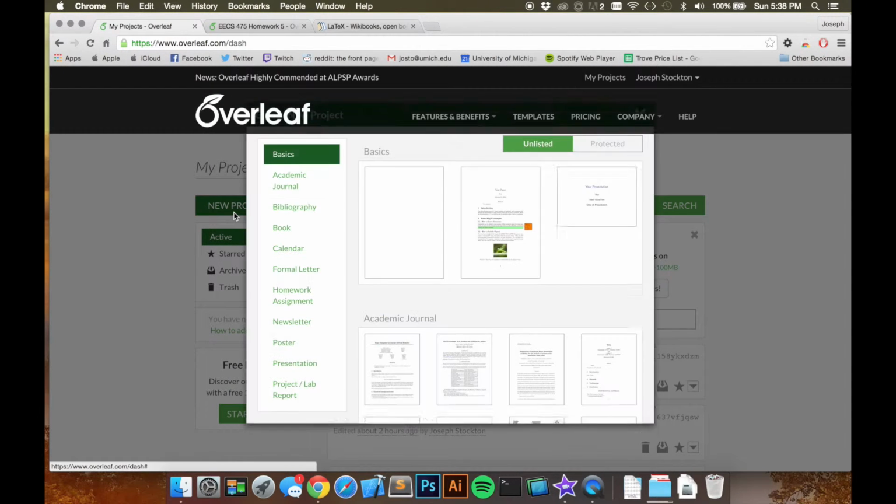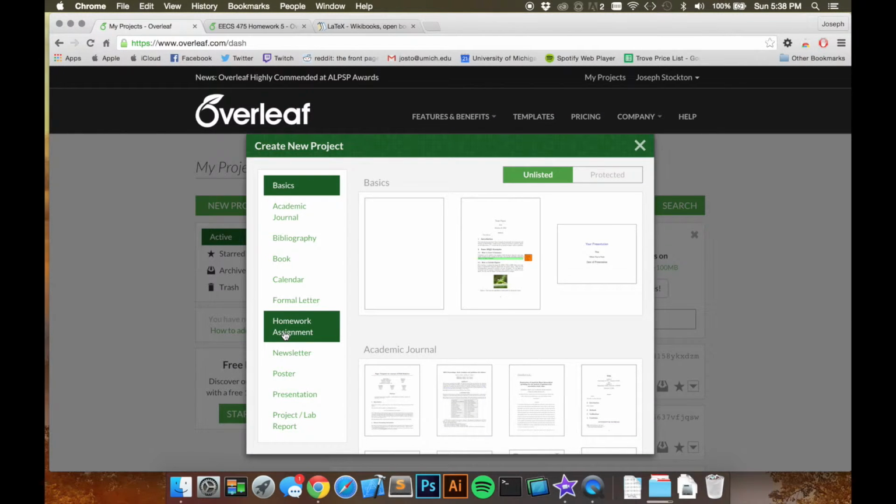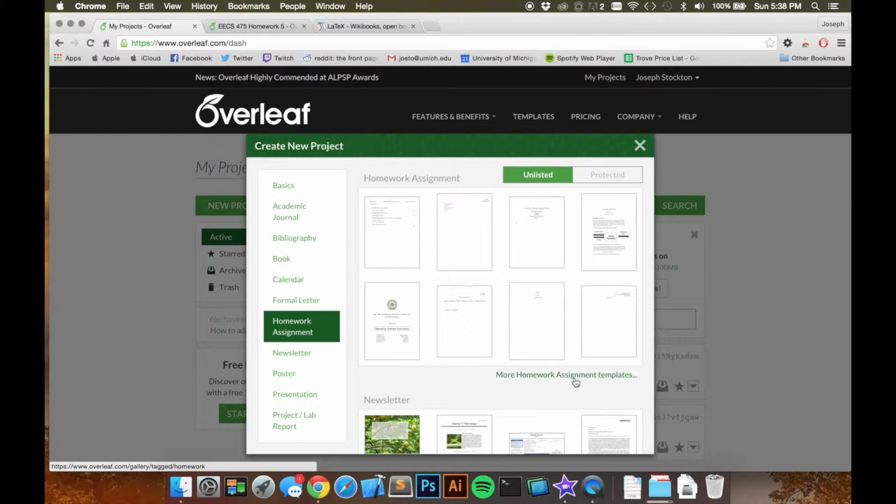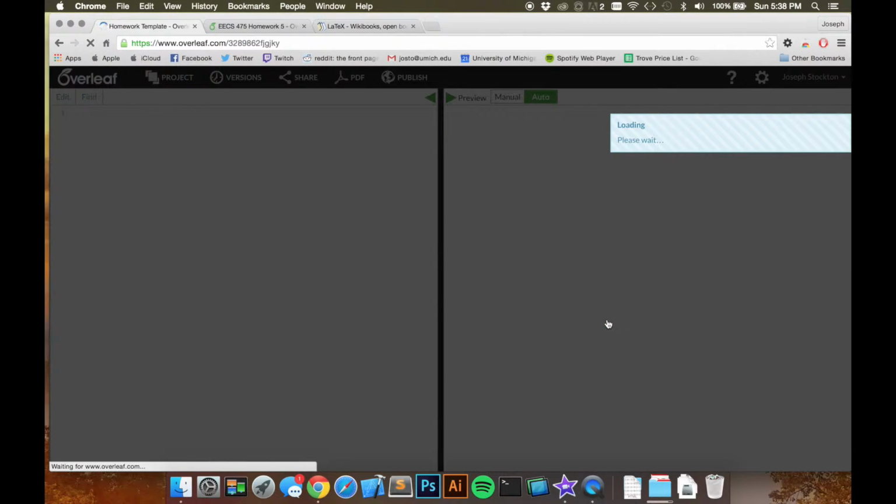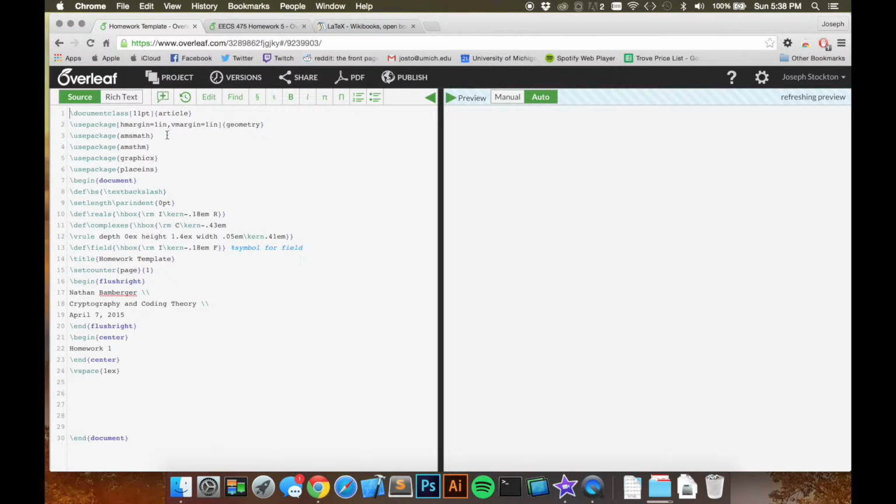So I'll go ahead and launch a new project, and there are a bunch of different templates that you can use here. I'm going to work on a homework assignment, and I'll choose this blank homework template. It doesn't really matter which one I choose. I'm planning on only using this header and footer part of the template. So I'll go in here, update this to my name, and you'll see on the right hand side it will preview for us the PDF document that the code on the left hand side is creating.